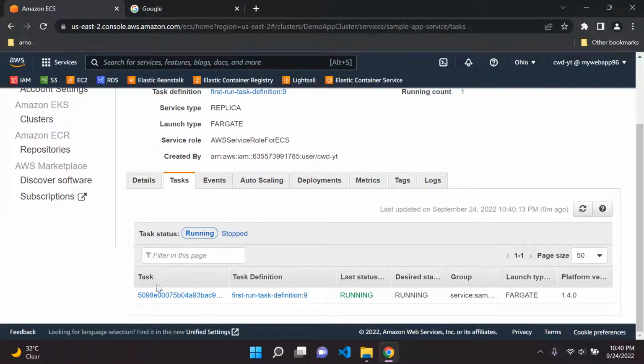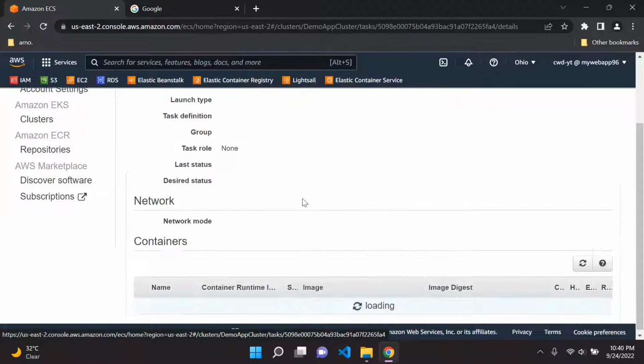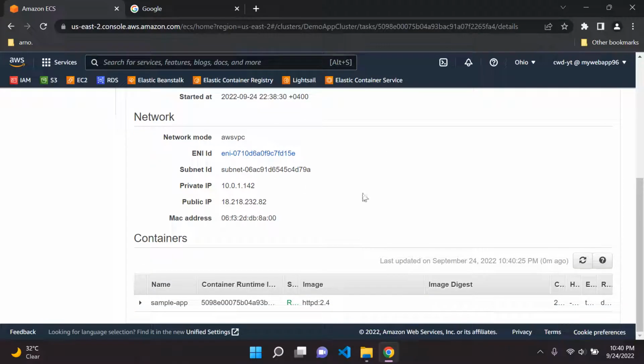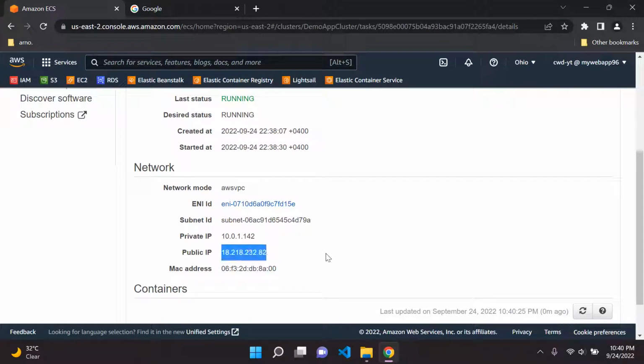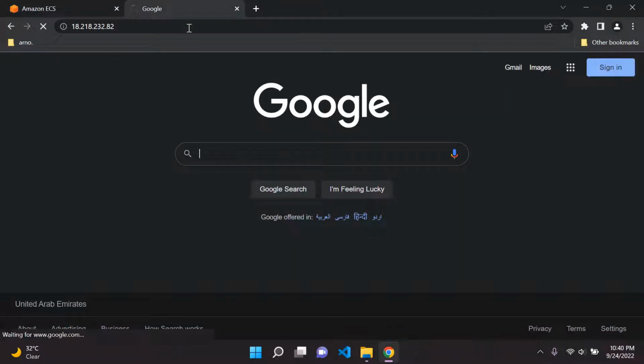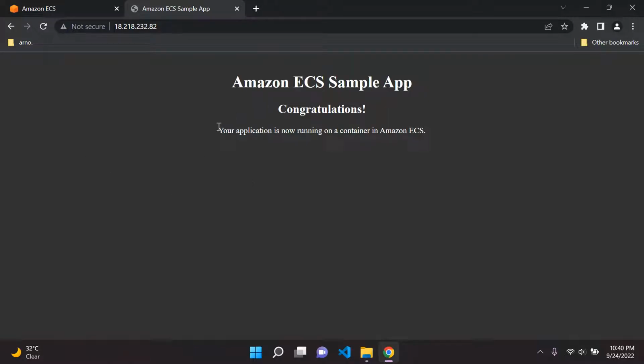Now this task that's running is based on a task definition. So the first thing I want to show you is, if you click on this task here and scroll down, we can actually connect to this task. Basically, we can just copy this public IP that we have here and paste it in. And there we go. This is our sample application that is now running on a container in Amazon ECS. So well done. This is generally the idea of how this whole process works.